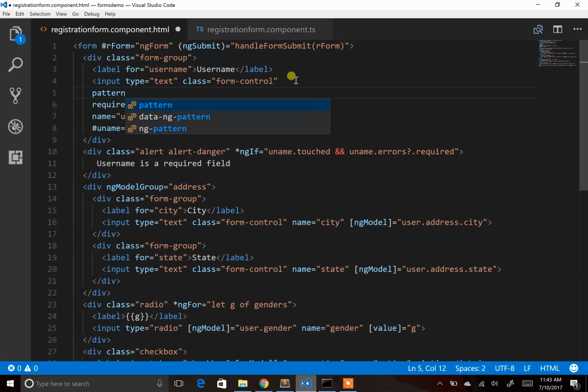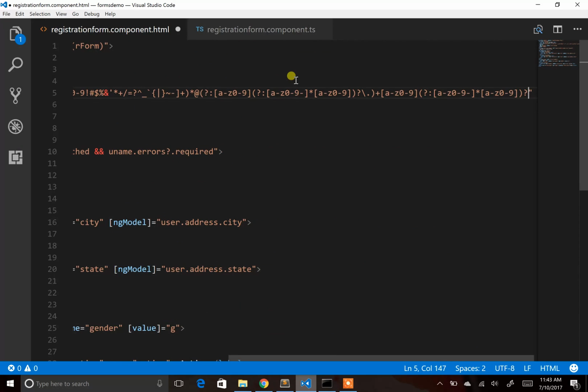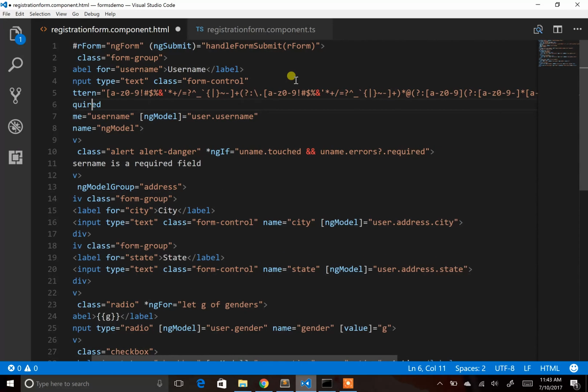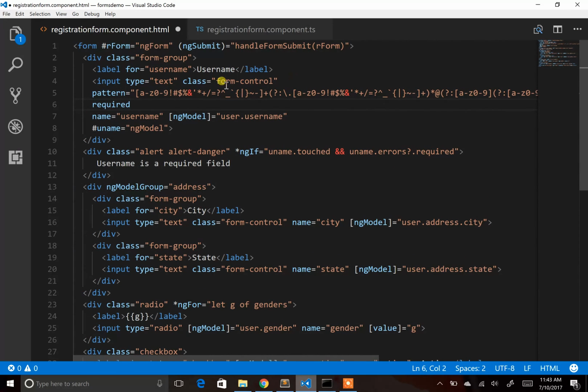Let's add a property called pattern. Pattern equal to this, that's your regular expression pattern. What Angular is going to do is validate whatever value is entered against this pattern. So this is your regular expression. It's pretty long to explain, but this basically is a pattern check.